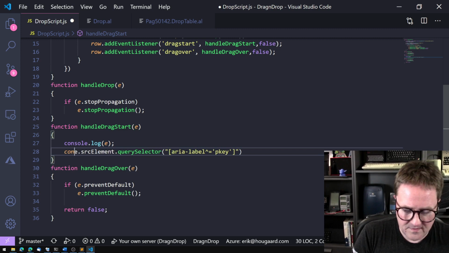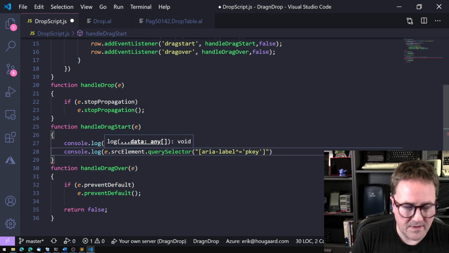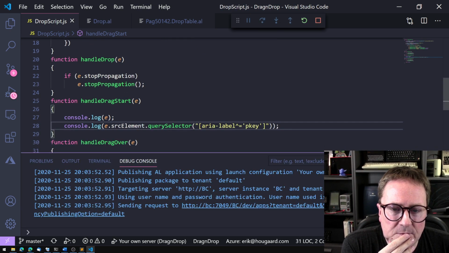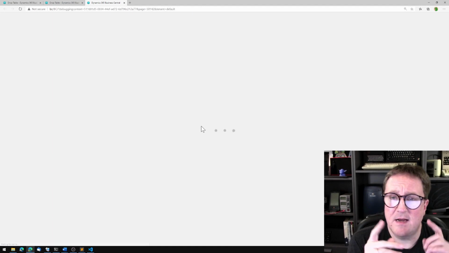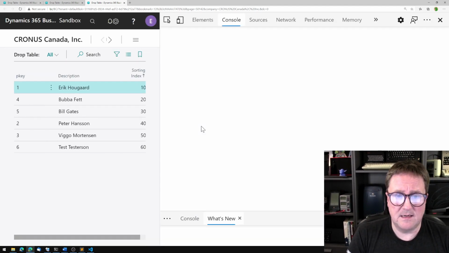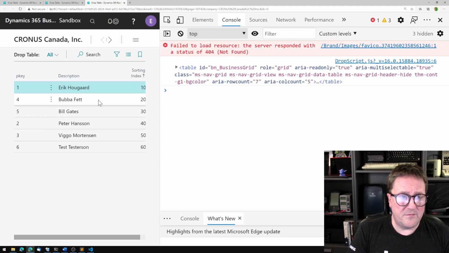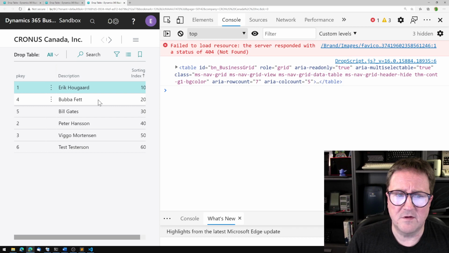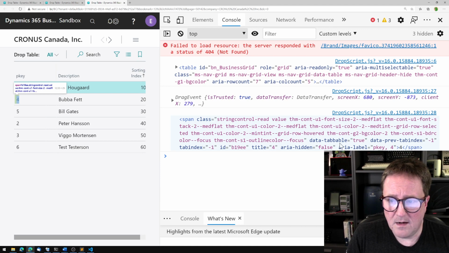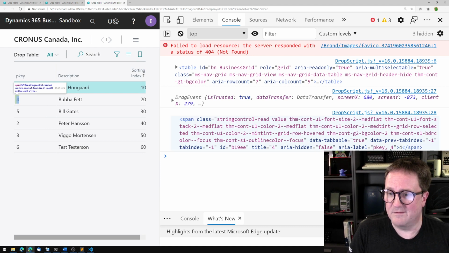So let's actually print this out. Console.log and get this printed out. Let's try it again. So we want to find an element that has an area label attribute that starts with P key. So I grab Boba Fett, and you probably hear the mouse. So nothing happened because the drag is not initiated until I actually start dragging. Boom. And then I got the span, and we had the area label P. Perfect. So we had this one.